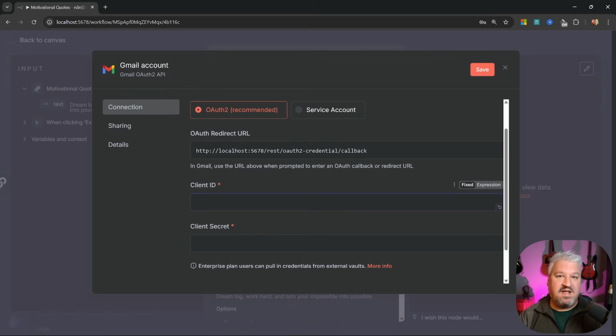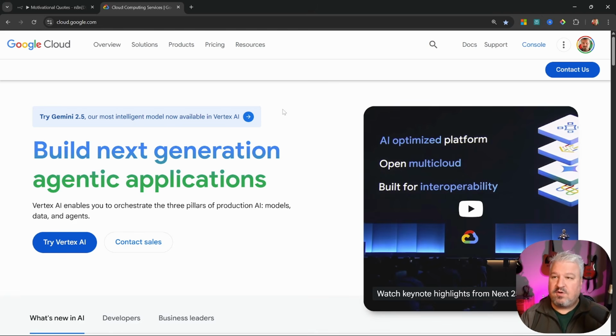If you're self-hosting n8n, then there's a little bit of setup that we have to do beforehand to get this to work. The first thing we need to do is set up our Google Cloud account. This will give us access to all of the Google services like Gmail and Sheets and whatever else. So go to cloud.google.com and then sign into your account and click on Console.